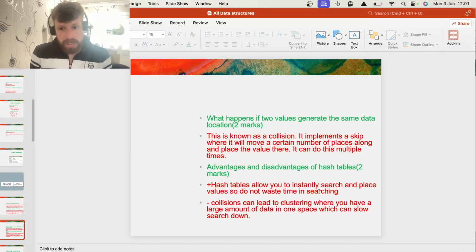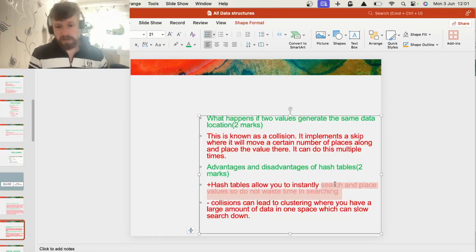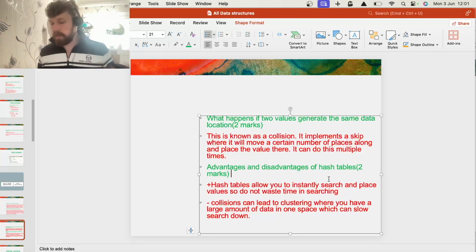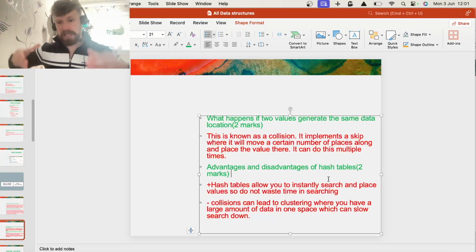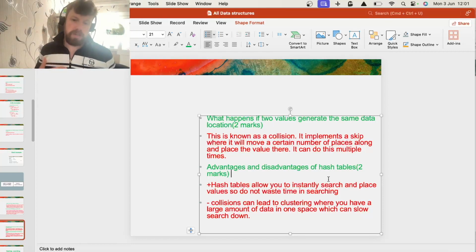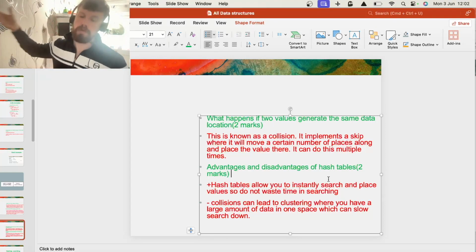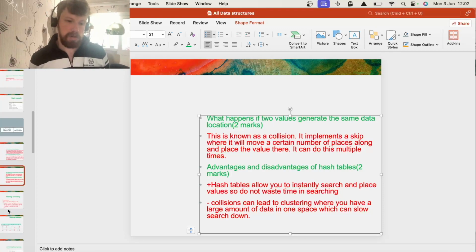Advantages of hash tables: the big advantage, if it asks you why would you use a hash table in a particular circumstance, is you can instantly search and find data. You don't have to waste time, so it's going to be a lot more efficient, using lots of those keywords. Collisions can lead to clustering, so that's where you've got lots and lots of data together, and you have a large amount of data in one place, which can slow searching down because it's having to go through lots of different skips, so that can sometimes slow things down.